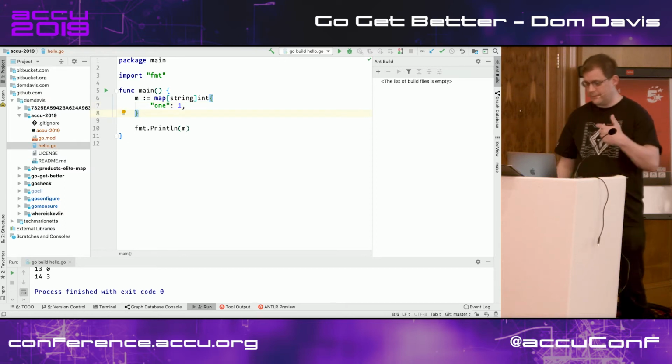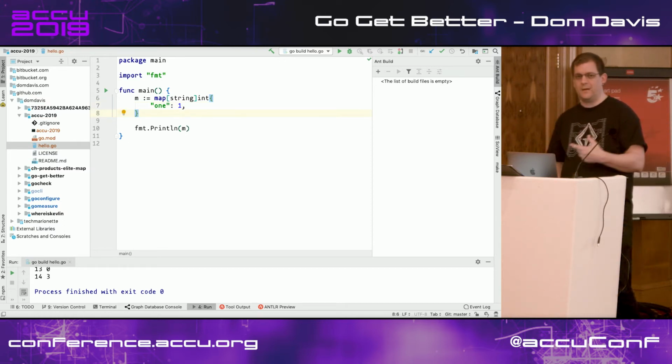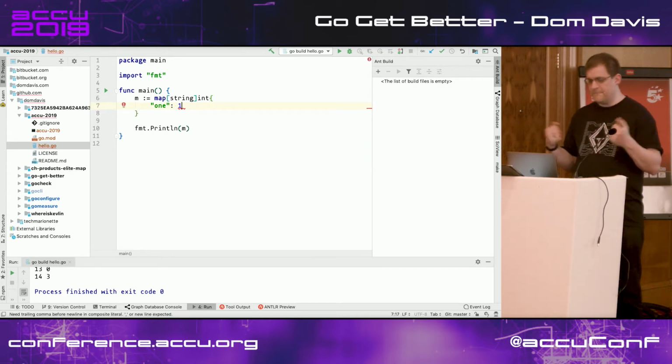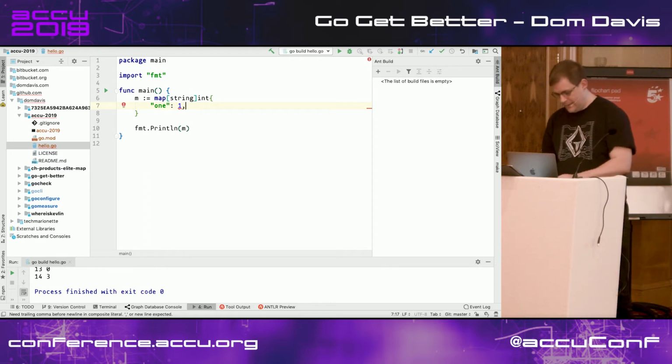You have to have the trailing commas in Go. Now I disagree with this. I've spent most of my programming life not having the trailing commas, but my opinion doesn't count here. It's the compiler that counts. So it is useful insofar as I want to add another entry.